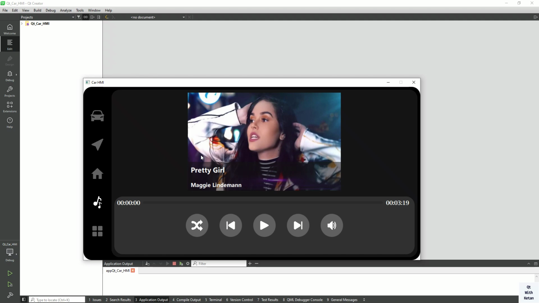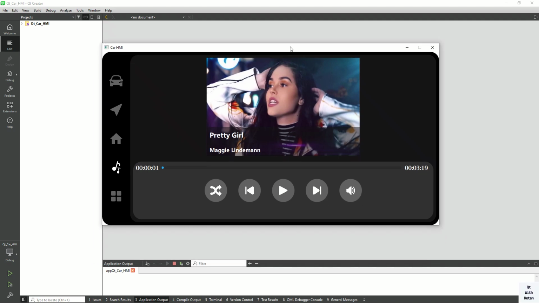Here I added player start and stop music play functionality, and also added the volume control functionality in our Qt application. So you can also set the mute or unmute functionality. Here I also added the next and previous music player controls, and I also added the shuffle controls in our application.